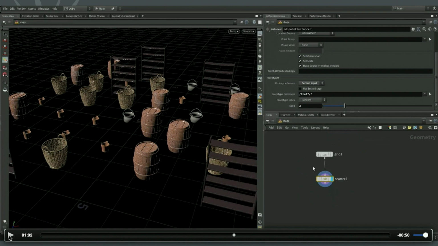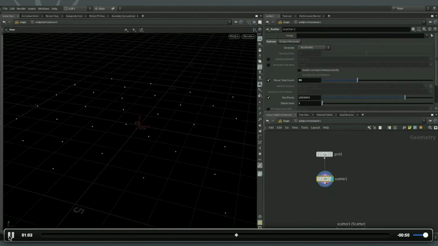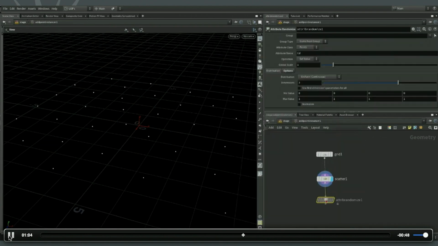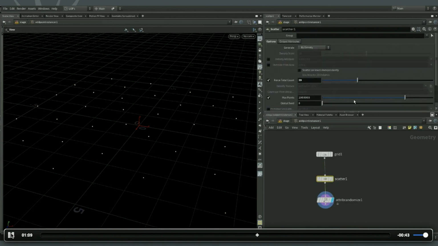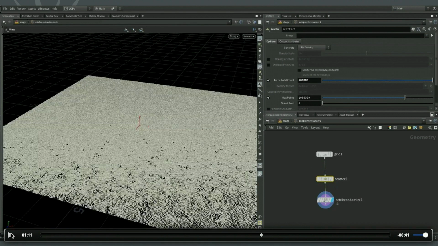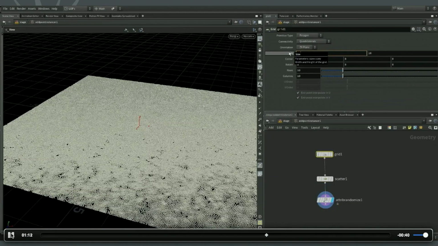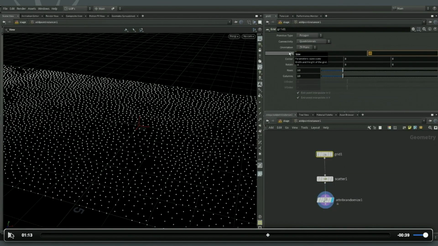Because if you're going to instance something, you don't want to do it 5 times. You want to do it a lot of times. So let's just put down an attribute randomize node to influence these instances. In this case, we're going to just change their orientation randomly, essentially. And while we're at it, we'll go ahead and turn up the number of instances to like 100,000. And we'll also make the grid much larger so that they're not all just sitting on top of each other.